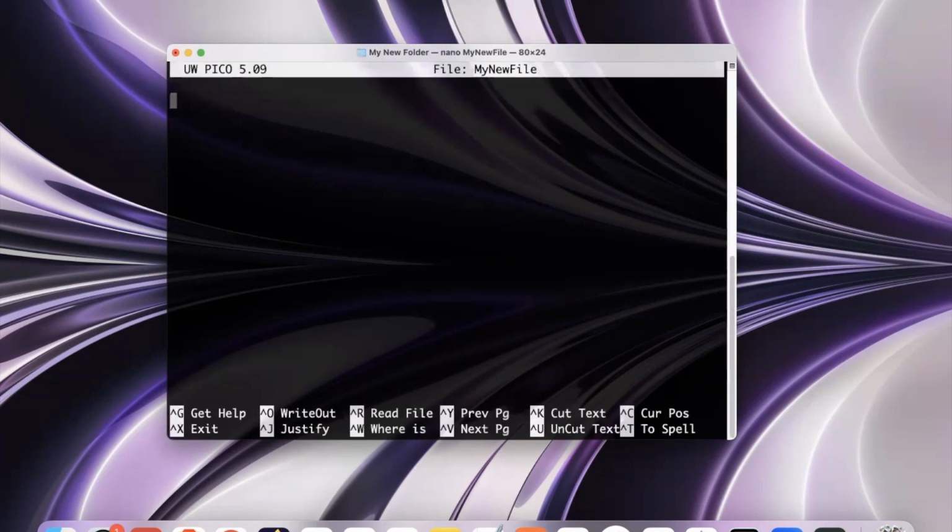And you can see that we've gone into this new area. This is Nano right here. It looks a little scary, but don't worry. There are some hints on the bottom to help you navigate through this. So we're going to enter some contents for our new file. So we'll just type, this is my new file. Okay, and now we're going to exit the file.